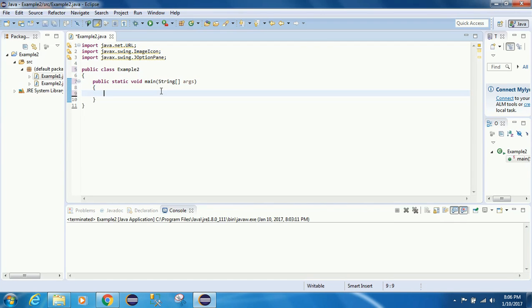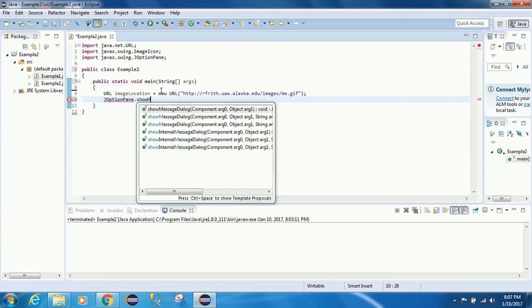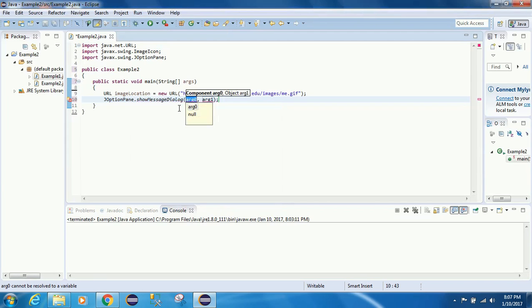So in this question, it asks you to type this in. So image, URL, image location, right? Image location equals new URL. Okay, and here's my URL. Okay, and then we need to display that image, right? So a web image, I guess. JOptionPane dot what? Show message dialog. And they give you a bunch of arguments, none of which I know anything about, but it's just go ahead and run it.